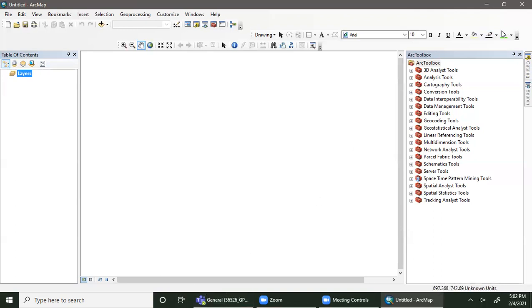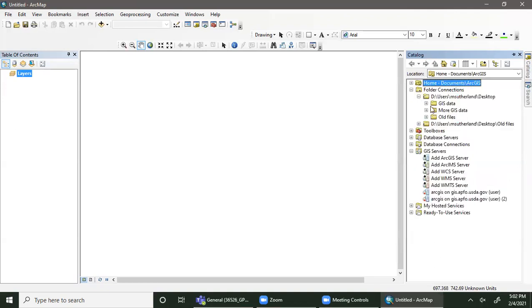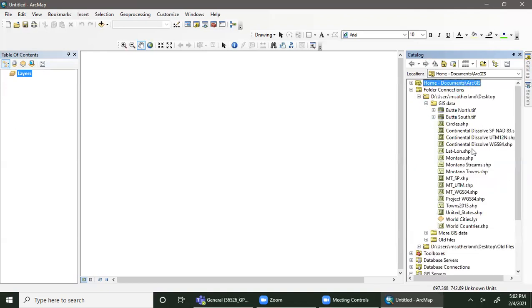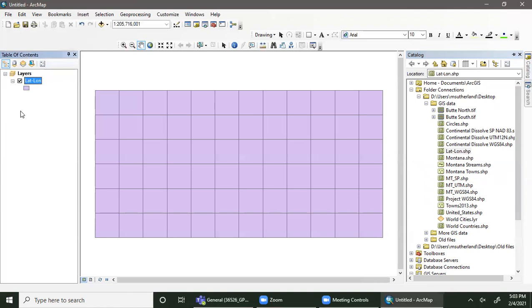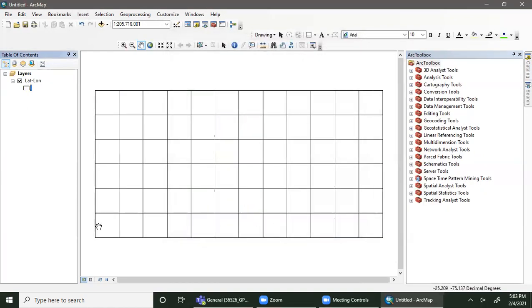All right, go ahead and open a new blank instance of ArcMap. And I would like for you to bring in from GIS data, the files lat/lon first. Give that a second to load. You can actually make that hollow because we're going to look at these latitude and longitude lines. This is a projection that you're used to looking at world maps in, the Mercator projection.